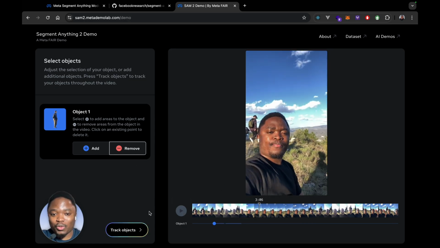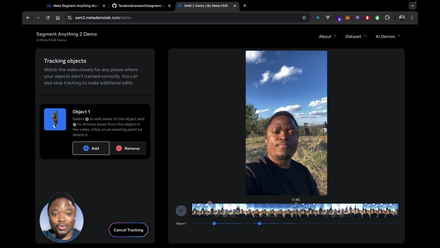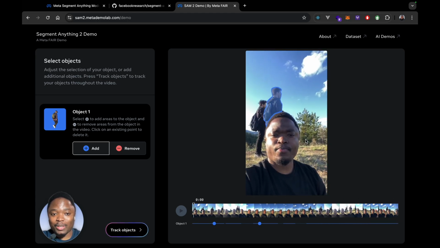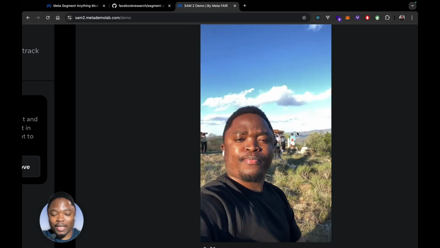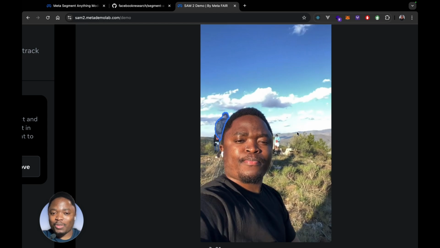Now let's try to track this other person right there. Let's say track objects. It is tracking him even when he's walking. Look at that, guys. It is tracking him. Okay, I think it missed him. Did you see what just happened? Before it came forward, it missed him there. Look at that.